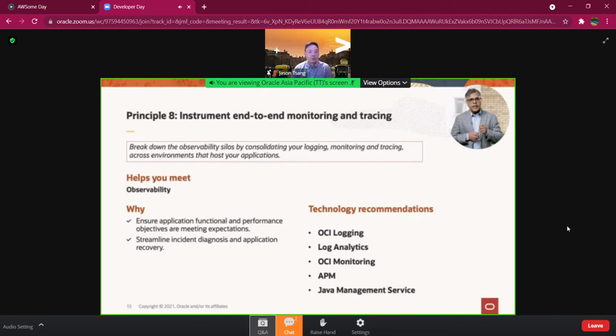And finally, if your application uses Java, we recently launched the Java Management Service. So this enables you to monitor and manage your Java runtimes. And it's doing this by using telemetry data that's sent from the JVM.